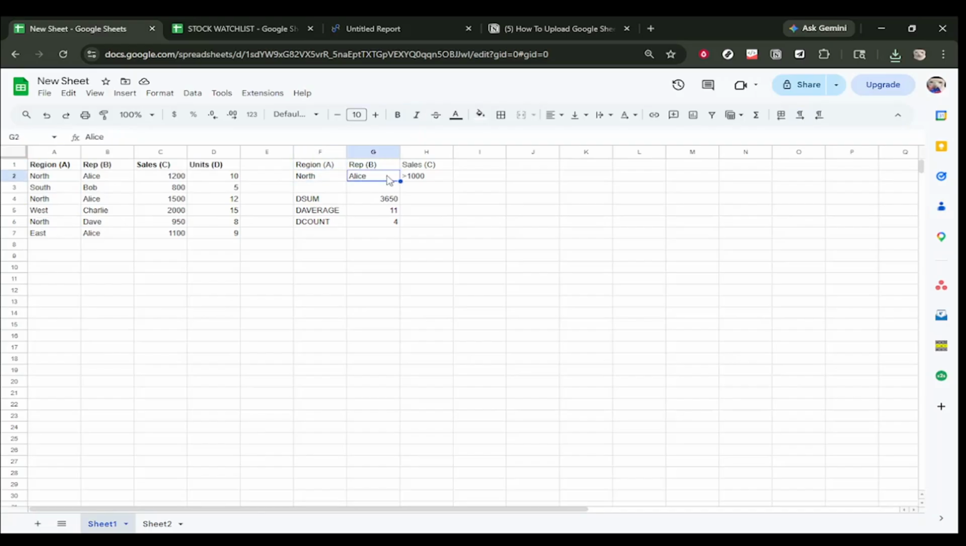The condition can be text, like a region name, or it can be a comparison, like greater than a certain value. When you use comparisons, type them as text, for example, >1000. Now you are ready to enter a database formula.